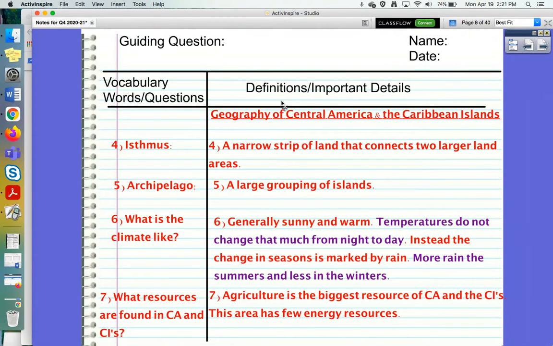And then we've got our next chunk. So we've got Central America, which are those countries that are attached to the tail of Mexico, and then the Caribbean islands. So those are the ones in the Gulf of Mexico and just southwest of Florida.